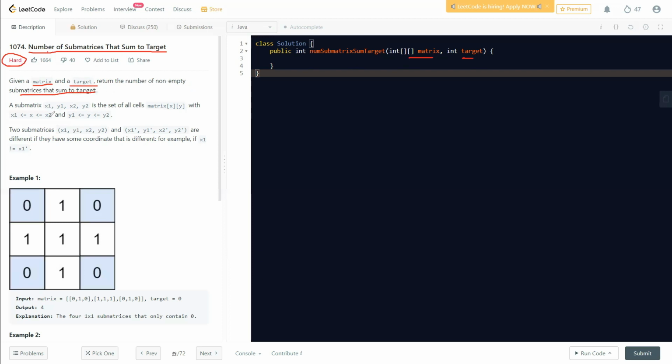Now, it says a submatrix (x1, y1, x2, y2) is the set of all cells matrix[x][y] from (x1, y1) to (x2, y2), such that x1 is less than or equal to x and less than or equal to x2. So that's how this matrix[x][y] holds. And similarly y1 and y2 hold for y.